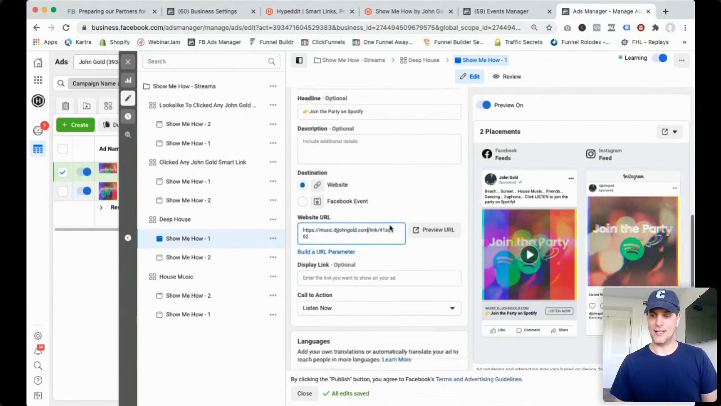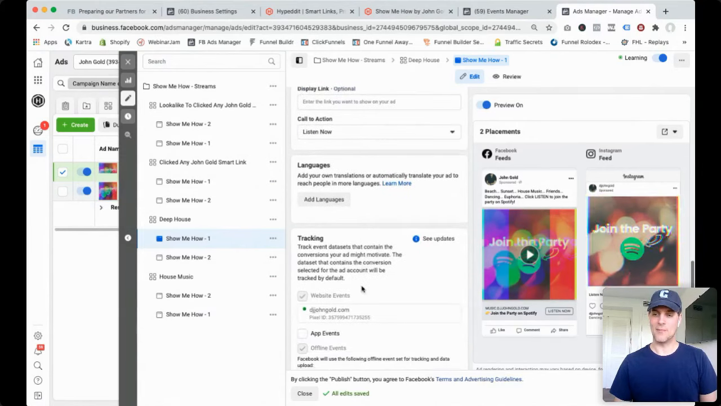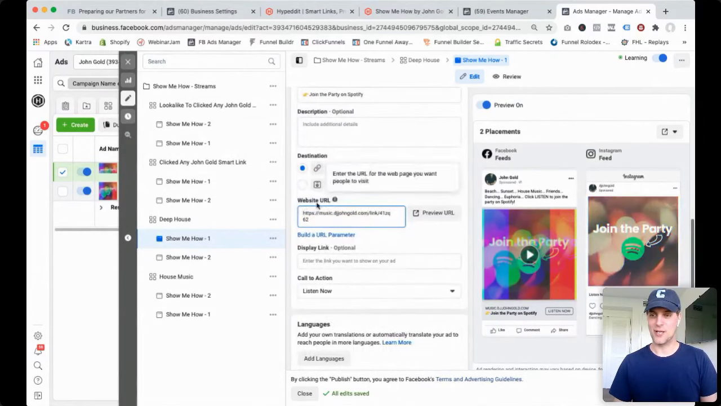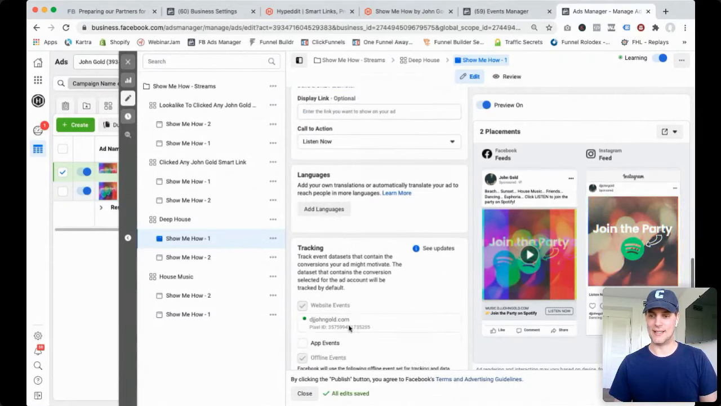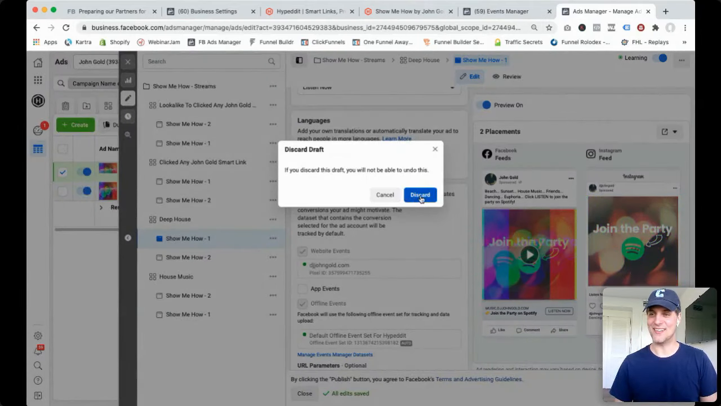All you have to do is come here and just replace hypeddit.com with your custom domain, and that's a really easy step to do. And then the other thing you want to do, which won't be relevant if you're setting up a new campaign, but if you're updating an old campaign, scroll down to the tracking and see whether under website events it says hypeddit.com. If it does, click in it and change it to djjohngold.com. Otherwise, you might still see one of those yellow warnings down here. Obviously, you change it to the custom domain that you have. But you just want to make sure that for the website URL and in the tracking here, it shows your custom domain. And I'm going to discard this because I know I screwed up on the URL there.